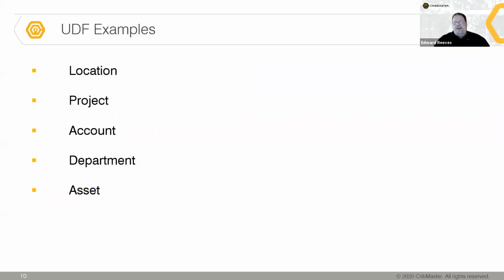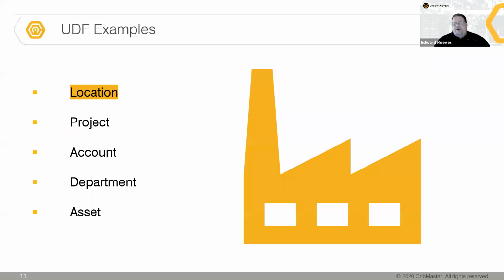So let's look at some examples. These are kind of common user-defined fields that I've seen out there as I've done this training and talked with customers. Location is a big one. Location might be something like Canada or St. Louis, or it could be building 4. Once again, it's entirely up to you guys how you want to set these up.